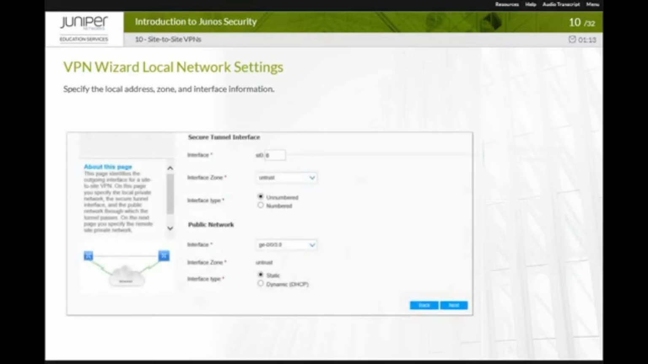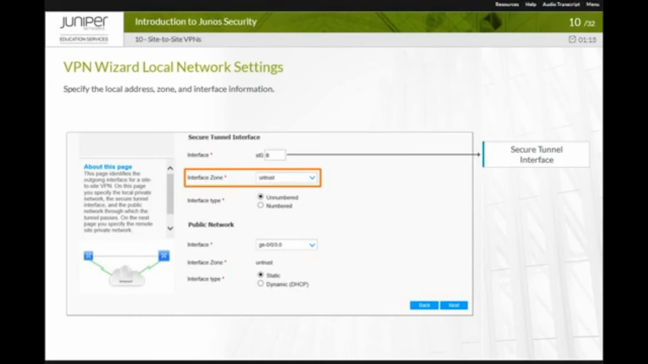Route-based VPNs require a logical unit to be created on a secure tunnel interface, or ST0. The logical unit on the ST0 interface is assigned to a security zone and bound to the Phase 2 VPN. A route to the HQ network will be created with the ST0 interface logical unit as the next hop. Select the zone for the ST0 logical interface.